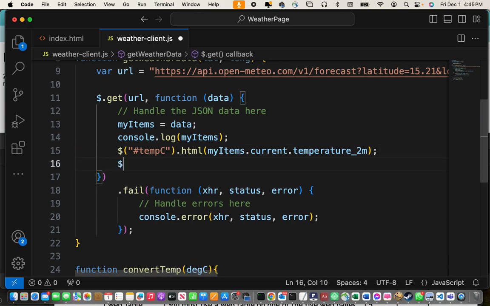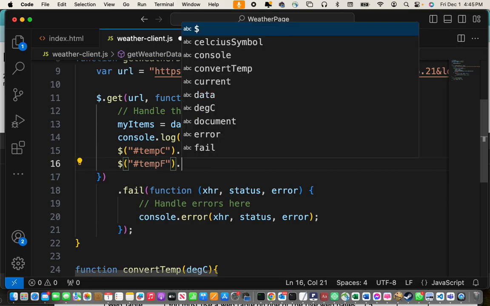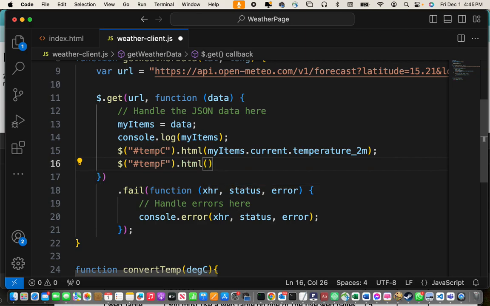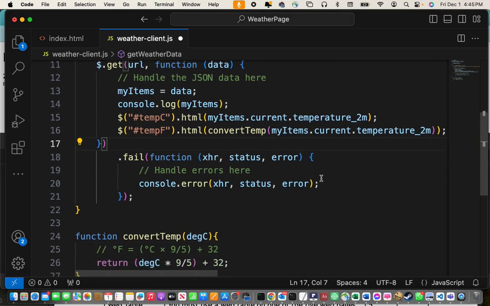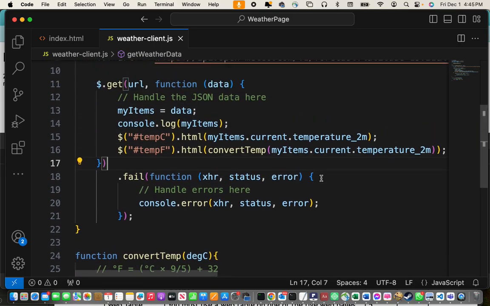So let's come back up here again. We'll do another jQuery call. This is $temp f.html, and we're basically going to embed a function call in a function call. So we'll say convert temp, put the semicolon at the end, and all I'm going to do is just copy what I know is the degree in Celsius and paste it in there. Okay.